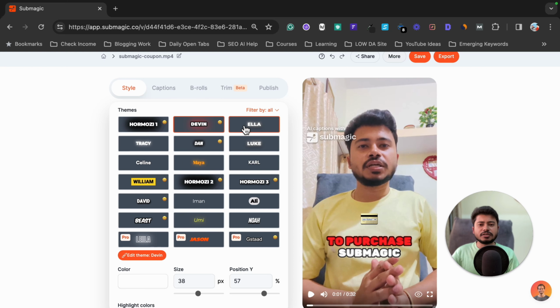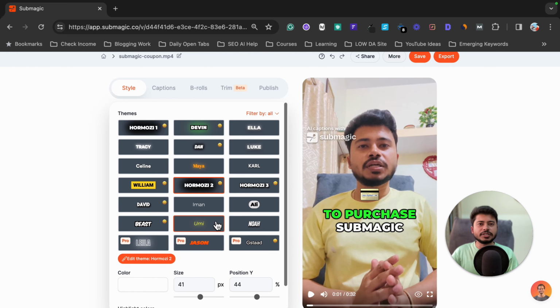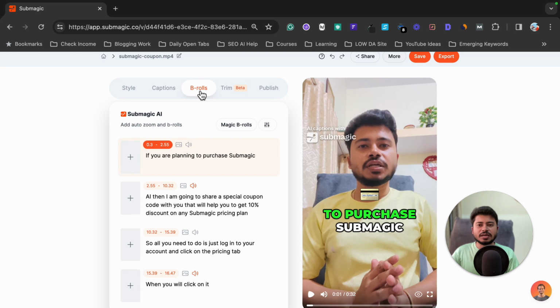You can select it according to your requirement, and also you can increase or decrease the size. You can change the position, and if you want to change the color, you can do everything using this option. In this video, I'm not going to cover all these things. I'm mainly going to cover Submagic B-roll.